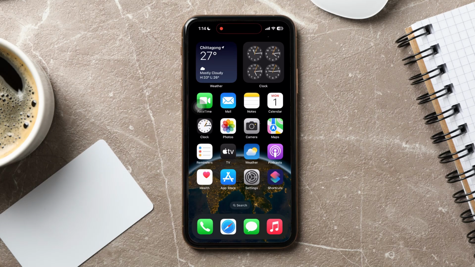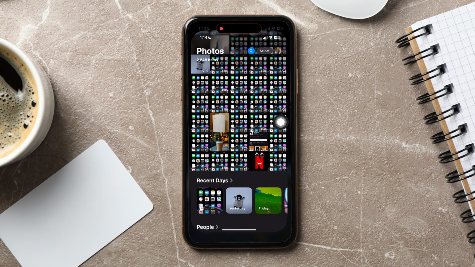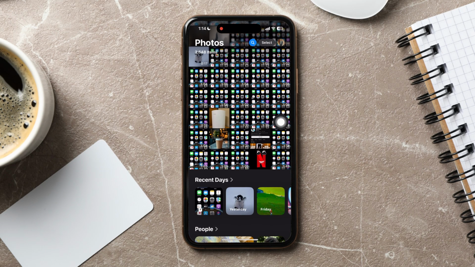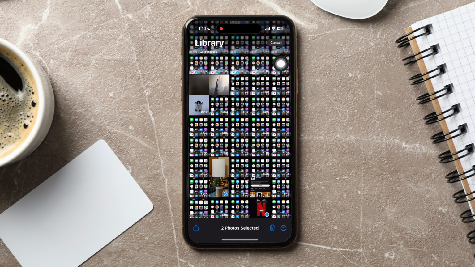How to send multiple photos on iPhone. To get started, first of all go ahead and open up the Photos application on your phone. To select more than one photo, tap on Select at the top right, then you will be able to choose multiple photos. Once you select the photos, tap the Share button at the bottom left corner.